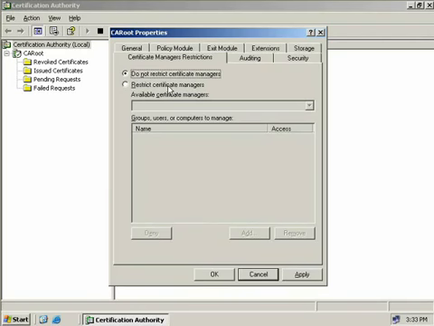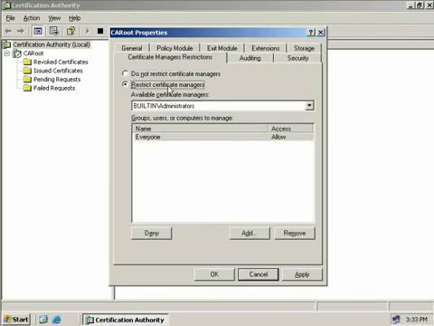So we could click on Restrict Certificate Managers, and down here you can see currently the only certificate manager we have is the built-in administrator group. Now by default, the administrator can manage the Everyone group and allow access to that group. So of course we can simply click on Deny if we like, and then at this point our administrator will no longer be able to manage the Everyone group as far as certificate services goes.